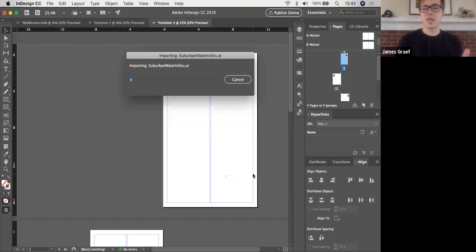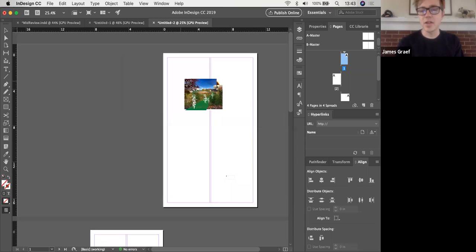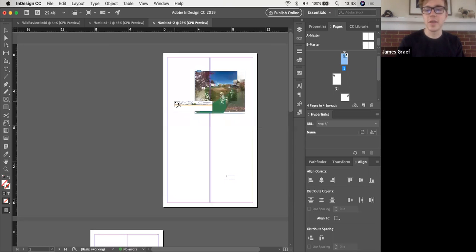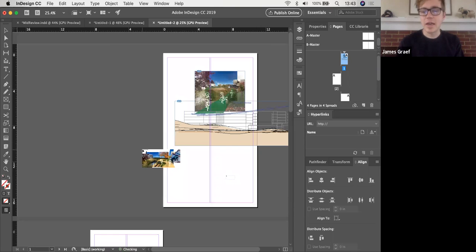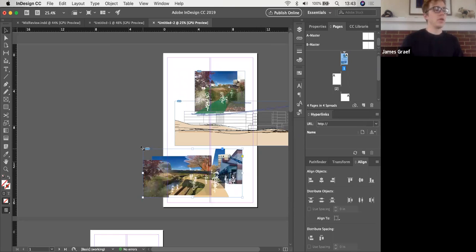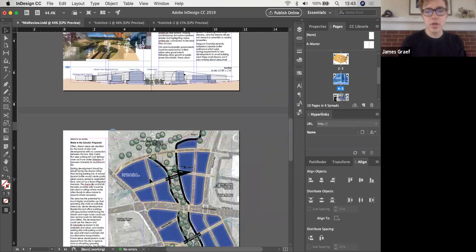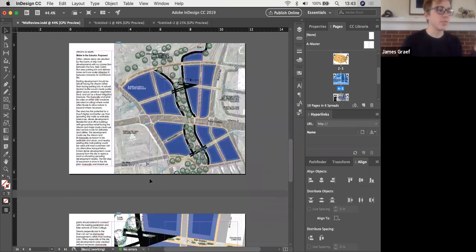So I've imported 3 pages, so it should give me 3 separate things to click. I'm just clicking anywhere. And I'll go to a document I created for my DD review this year.